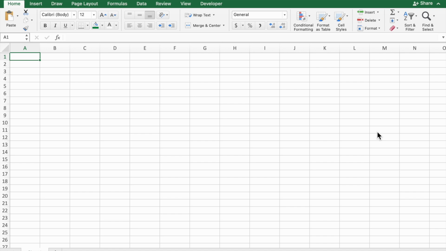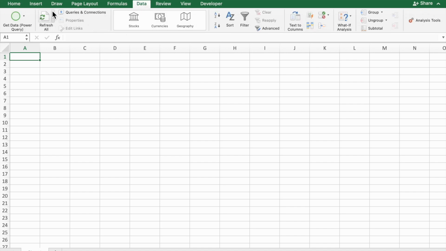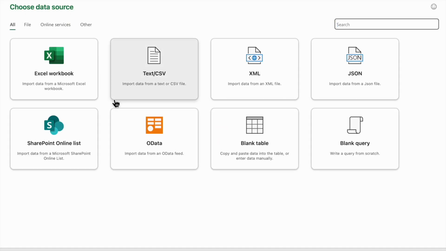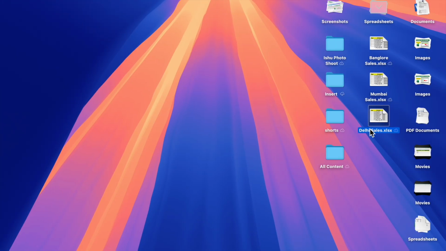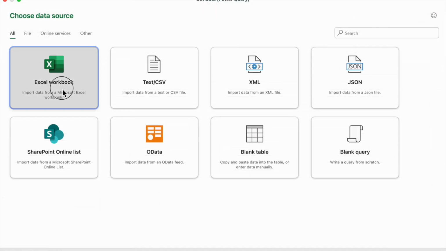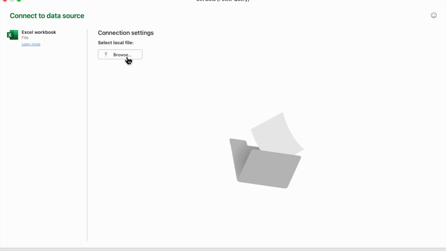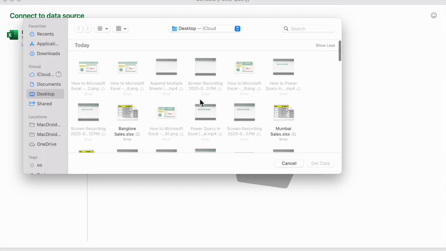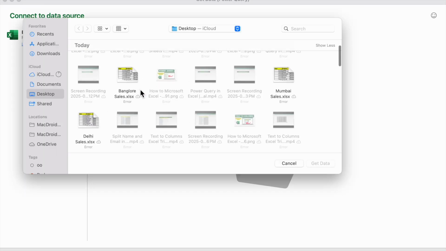Okay, so what you have to do, first go to Data. Then click on Get Data. Then here you will see Excel Workbook. As my files are all different Excel files, you have to click on this Excel Workbook, then click on Browse. Okay, now these are the workbooks.